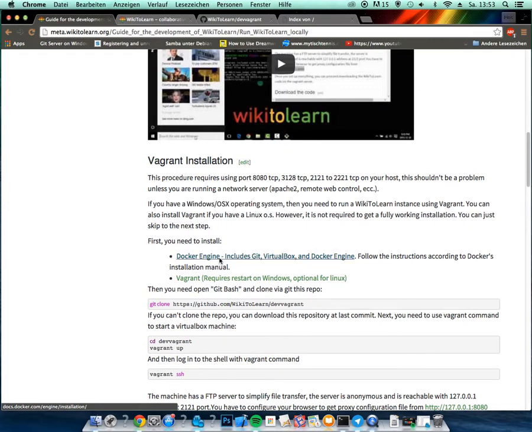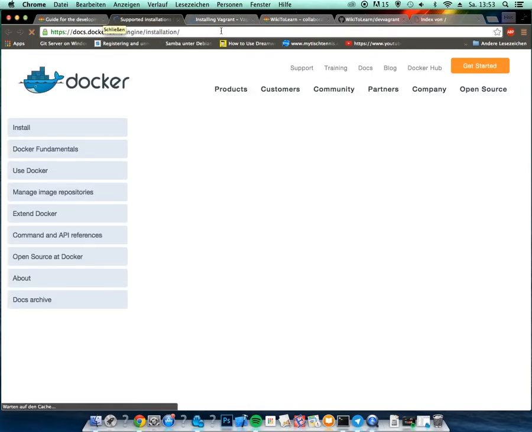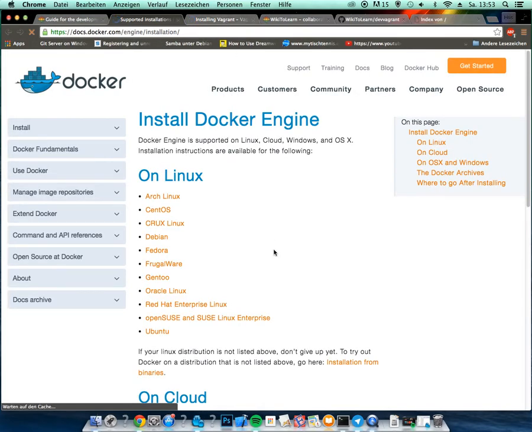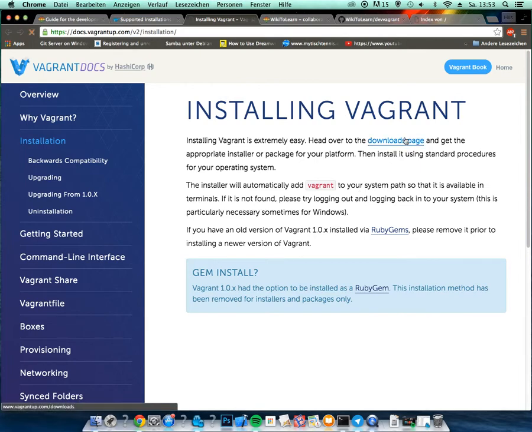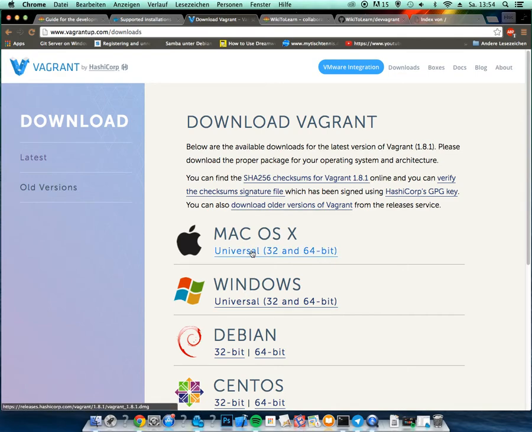So you just click here and here and install them and just follow the steps. Nothing special there. I already installed them, so I won't install them again. Just let them load. Here in Mac OS X, you follow the steps. And Vagrant, it's the same. You just download them, install them here in Mac OS X.